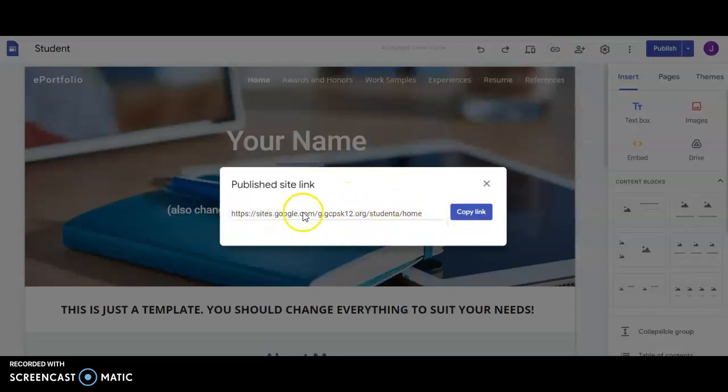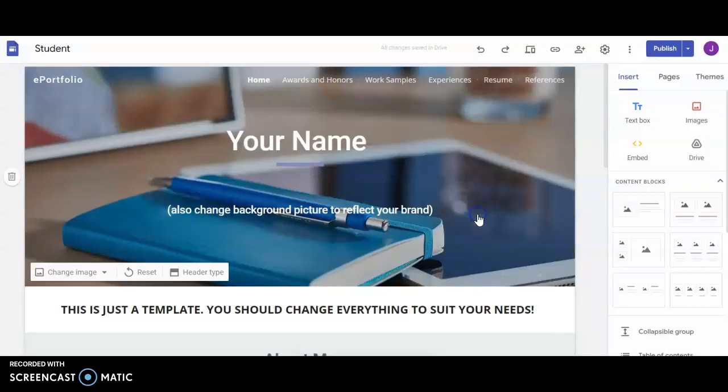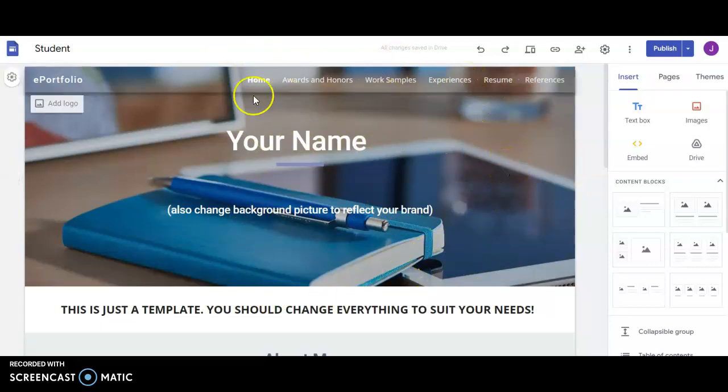So you can see it says Sites, Google, you can see the GCPS K-12, and you can see the name I gave it, Student A. So give it your own unique name, of course, school appropriate. But then you copy that link, and that is the link you will submit. You don't want to submit the link to what you're working on, because then I'm just seeing the site in progress. I'm not seeing the published site.